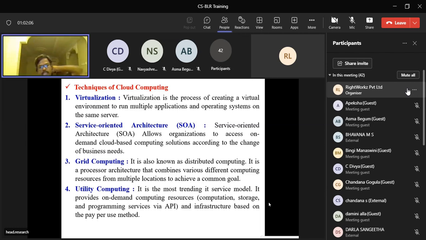It is a processor architecture that combines various different computing resources from multiple locations to achieve a common goal.